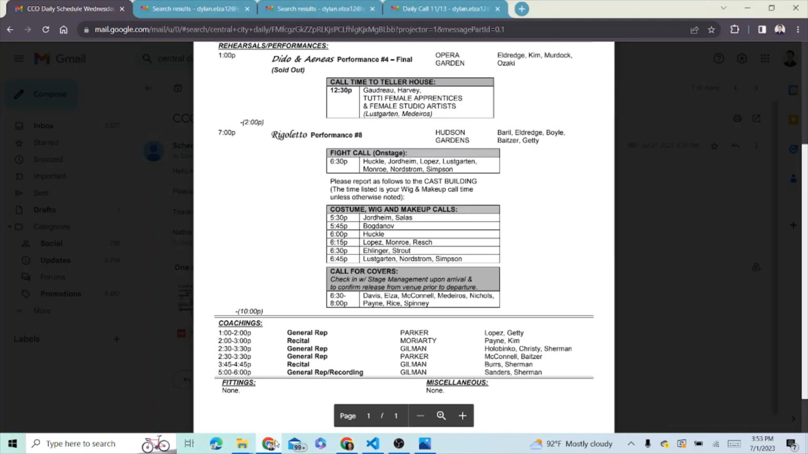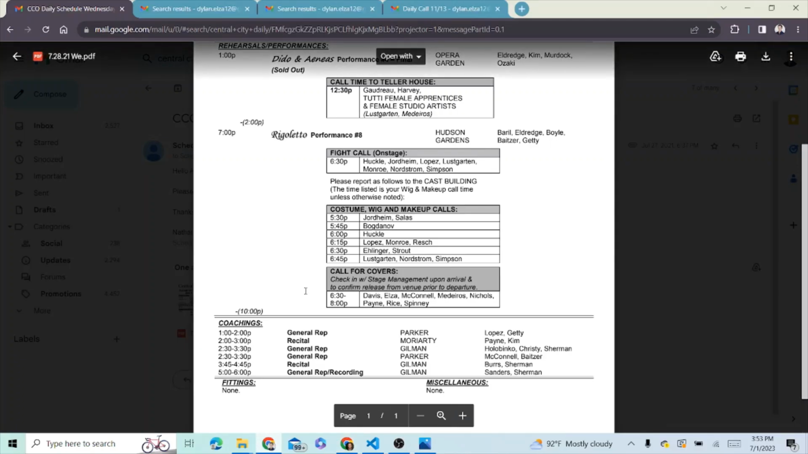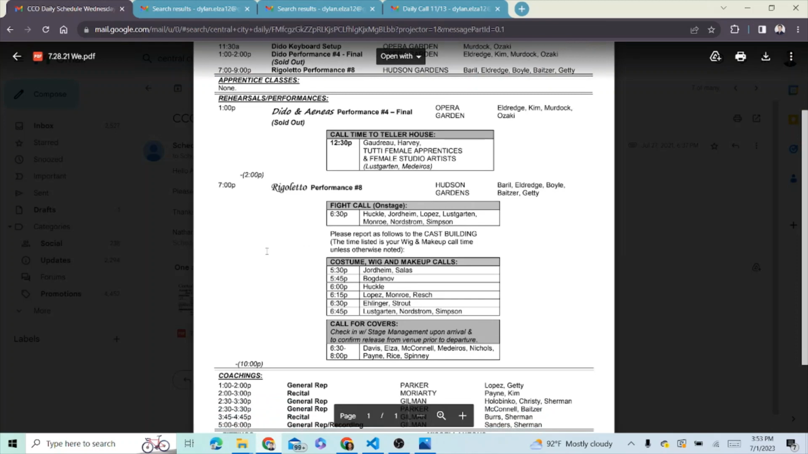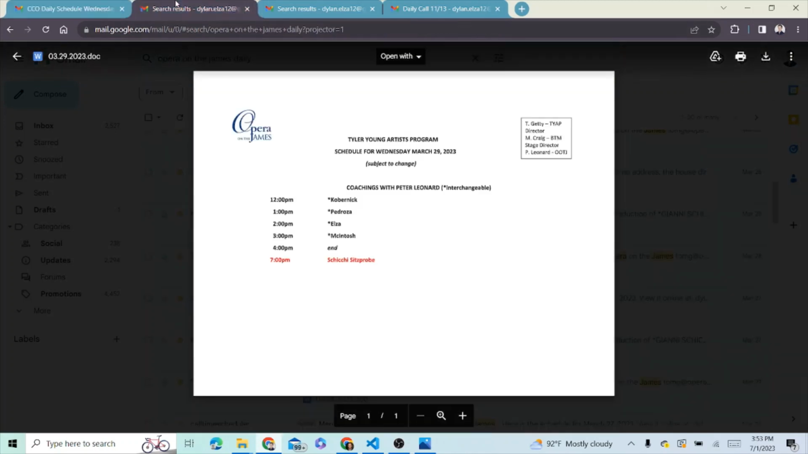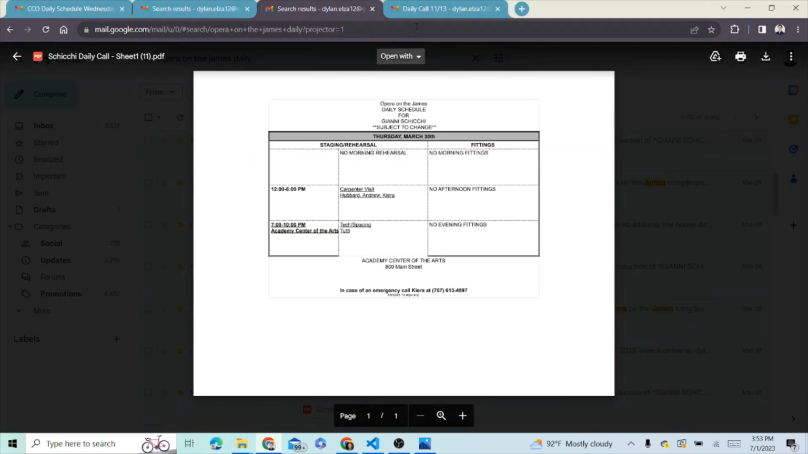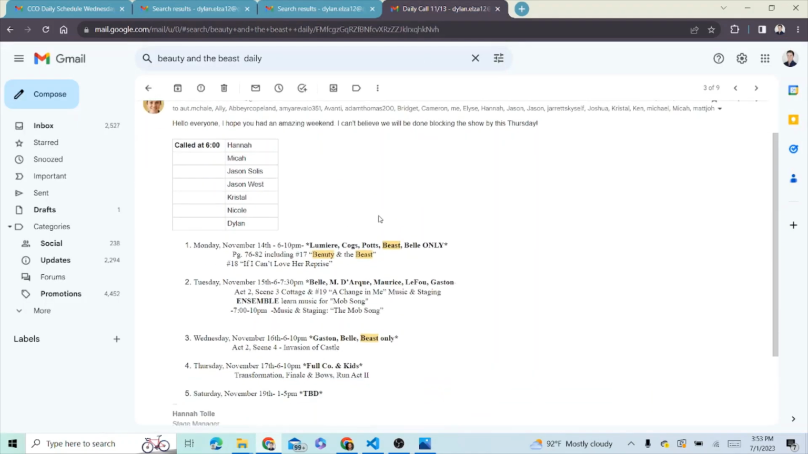This is just a PDF example of a daily schedule from one company. A lot of information, but from company to company, the format is very different. As you see, this is another company, and this is another one, and sometimes you'll even just see it in the body of an email.